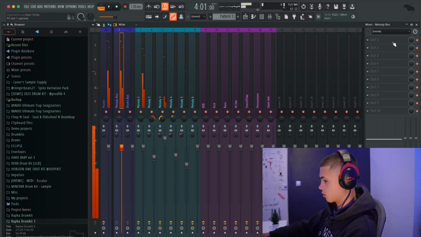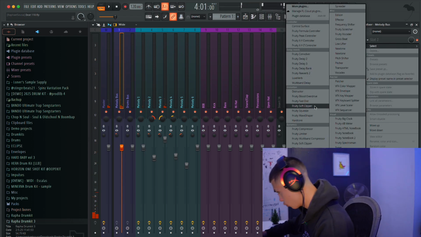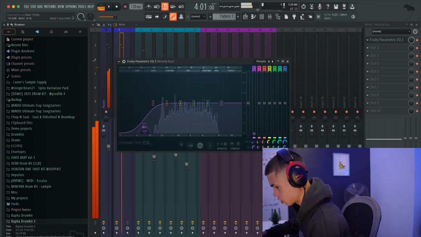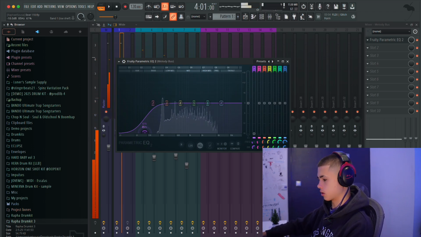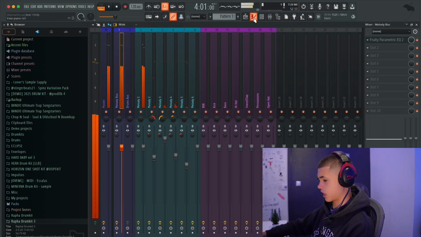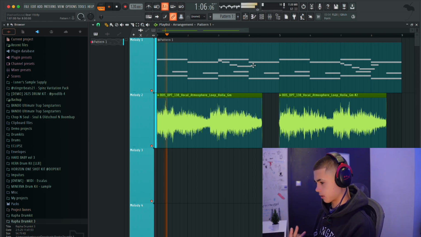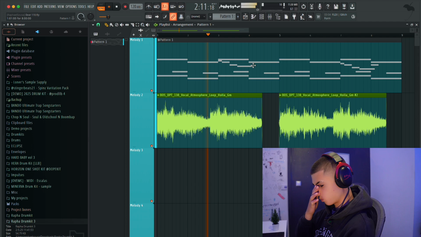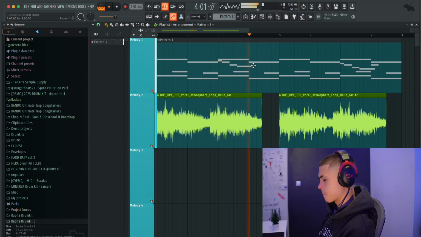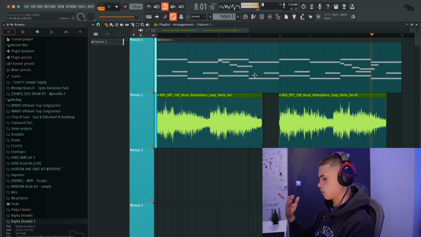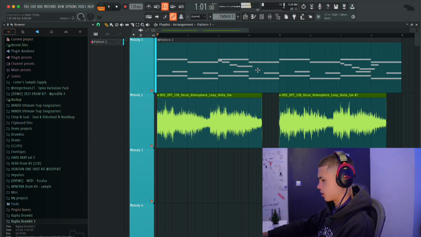And the last thing I recommend you to do is to go right here and add a fruity parametric EQ, and just make sure there's not a lot of high frequencies. Like this. Don't cut all of them because then it will sound bad, the melody. But that's it. It's already sounding very good. Everything just combines more with everything, you know what I mean?